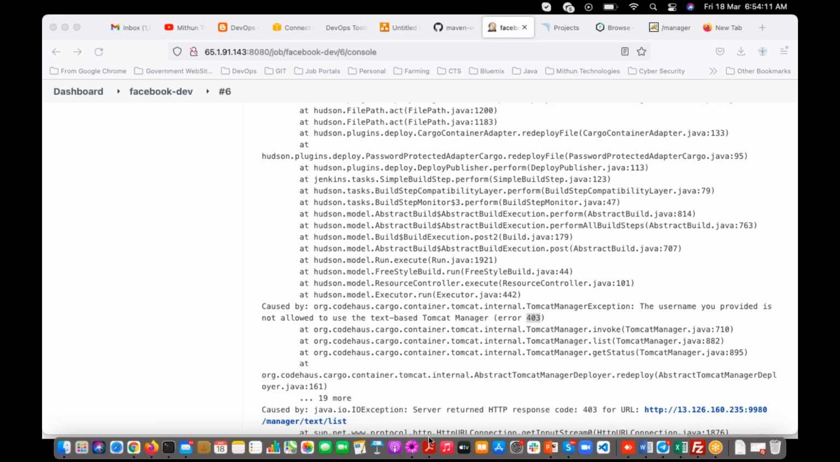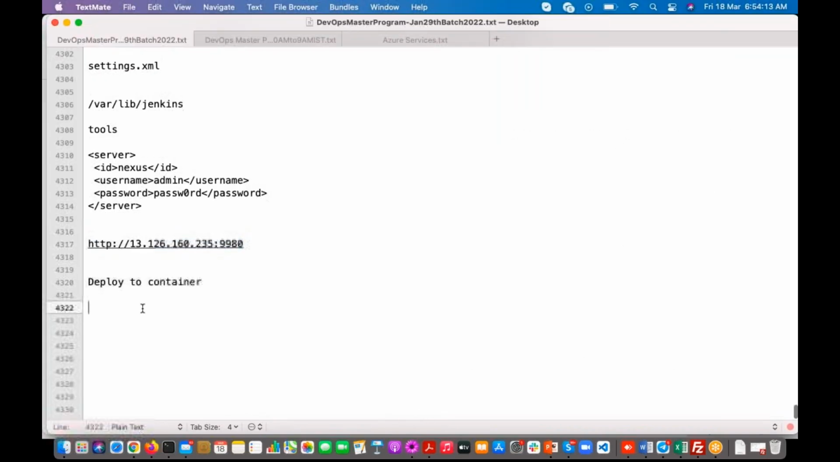Do you remember when we were creating a user in the Tomcat server, what roles we allocated? Manager-GUI and admin-GUI. Apart from these two, we have to give another role, manager-script.